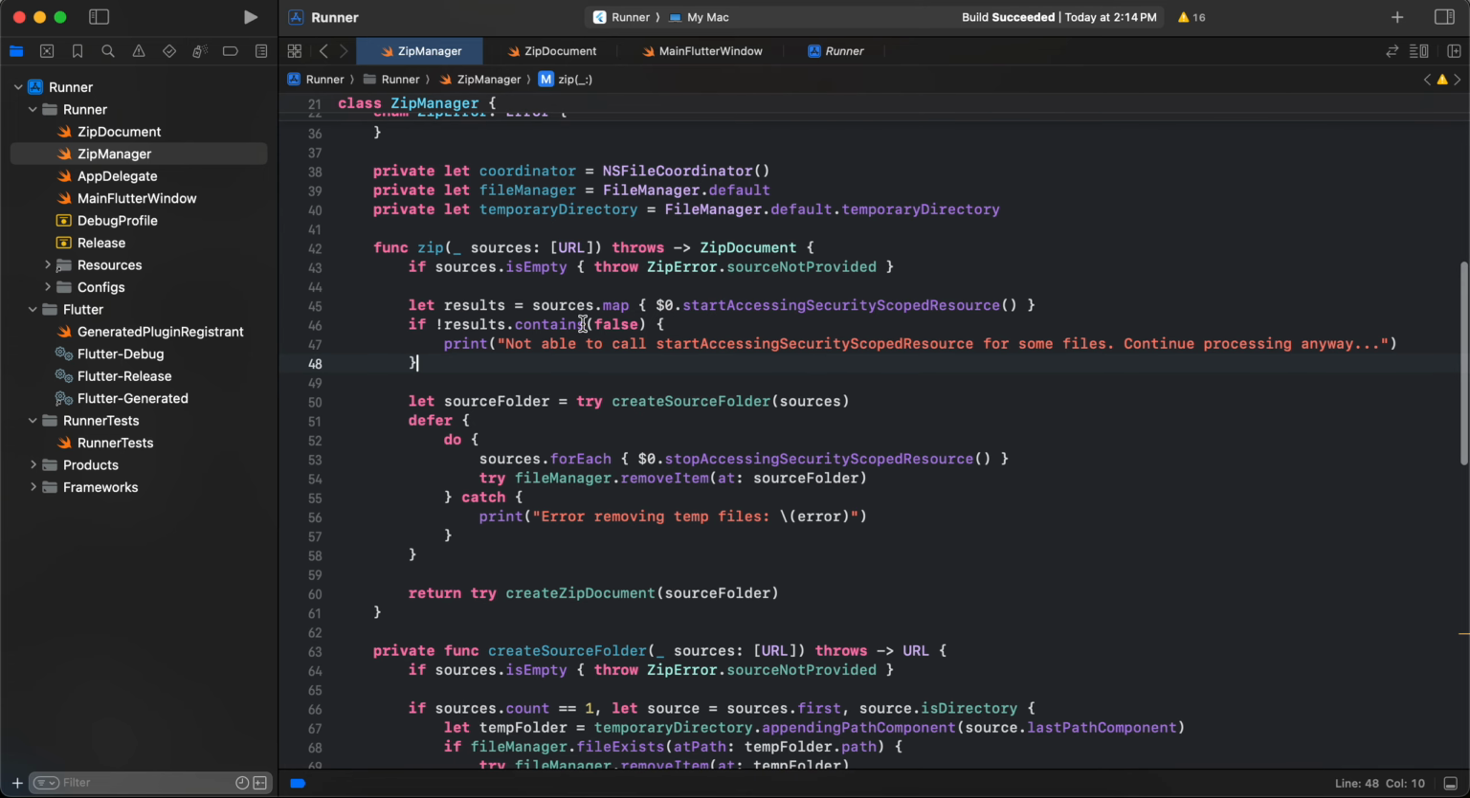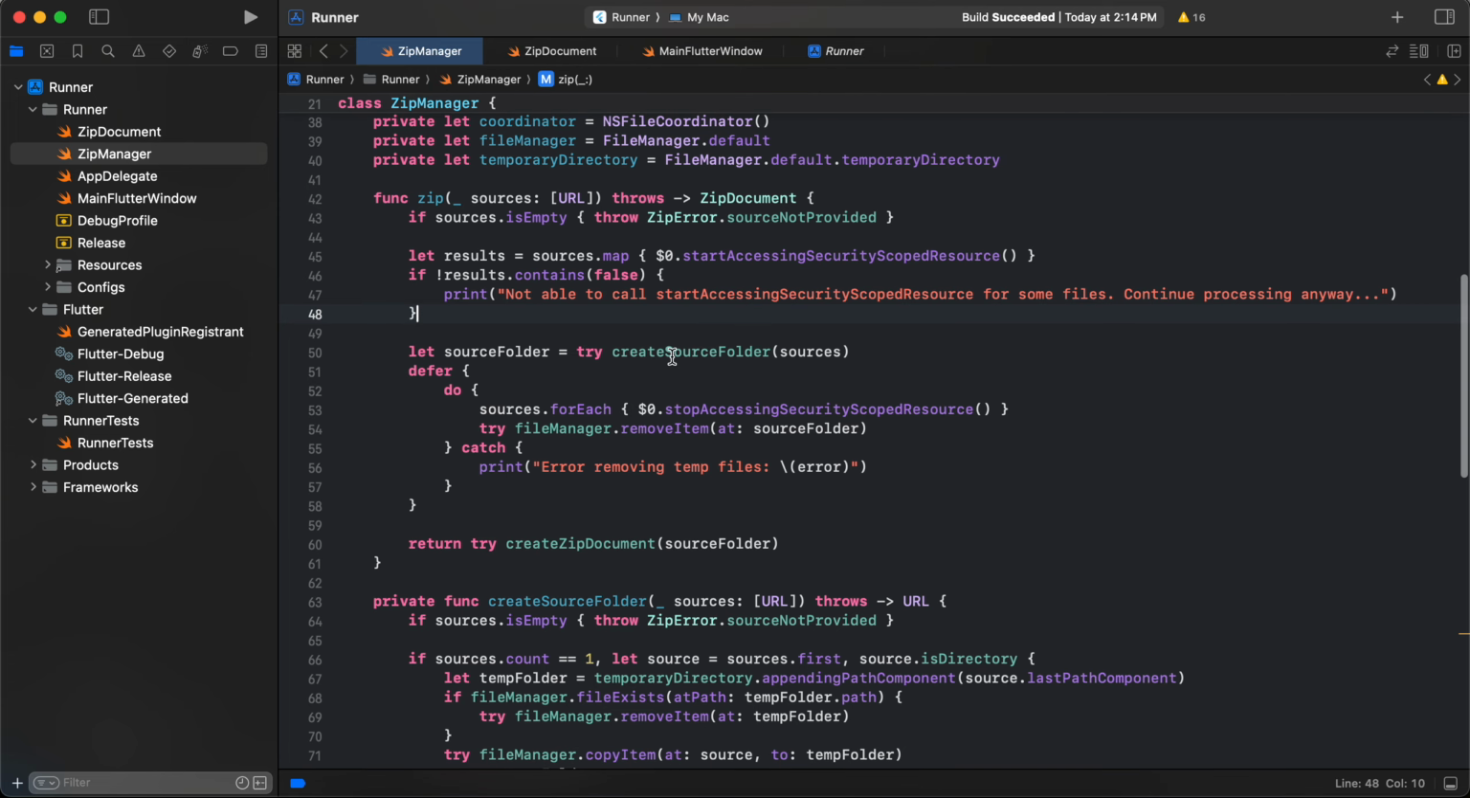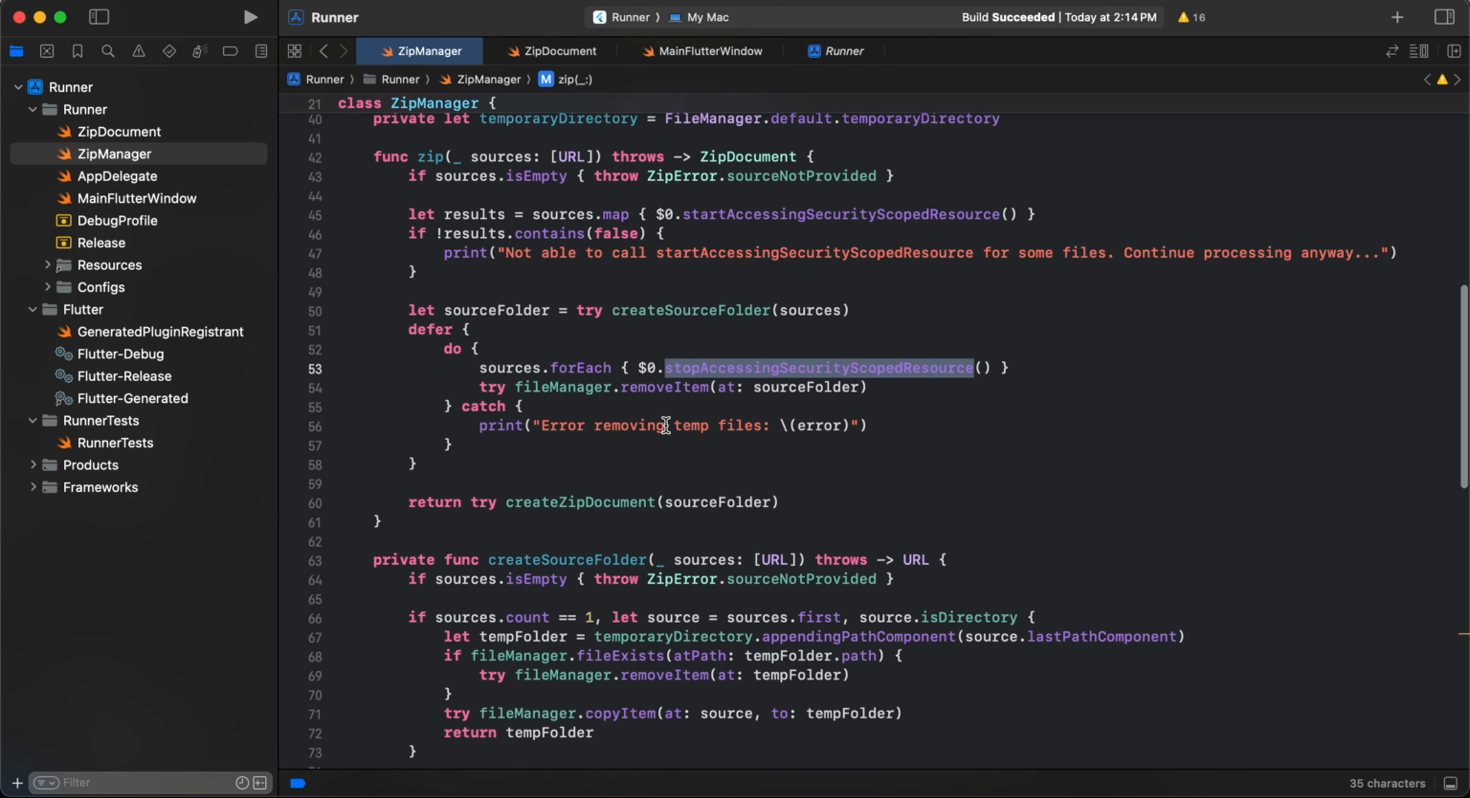If the result contains false, then if it does not contain false, we just print this line and proceed ahead. Then here we create a source folder as well. So I have written a method for this. Then inside defer, we do sources.forEach, and then stopAccessingSecurityScopedResource, and then we do fileManager.removeItem, passing our source folder to it.